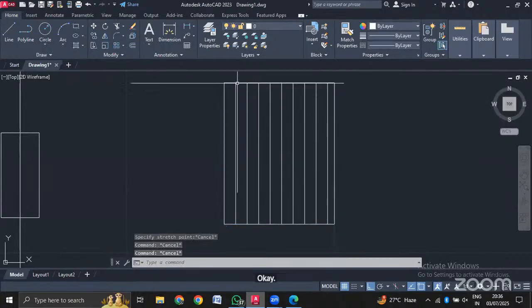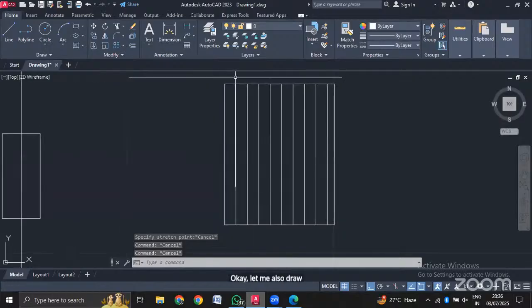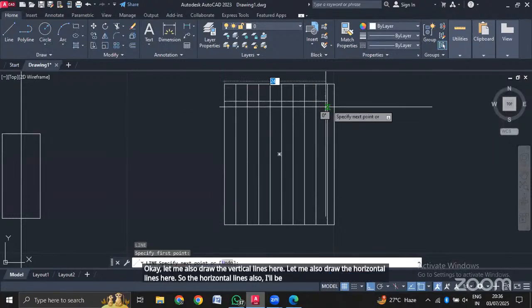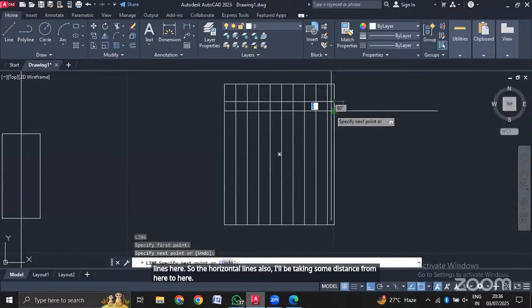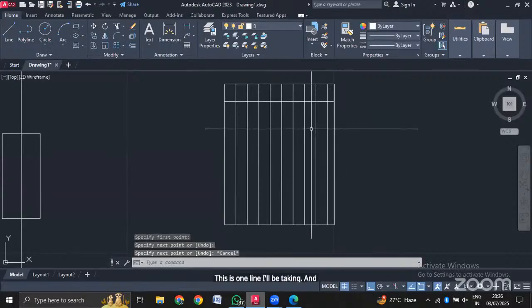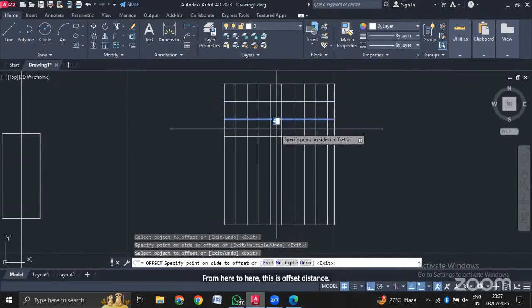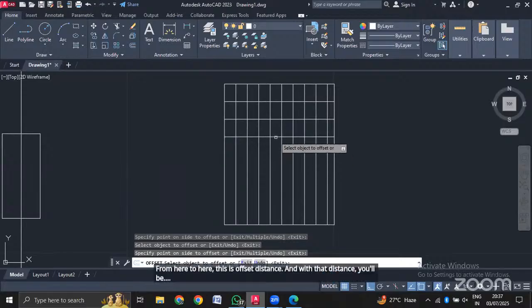Okay, let me also draw the vertical lines here. Let me also draw the horizontal lines here. So for the horizontal lines also I'll be taking some distance from here to here. This is one line I'll be taking. And let me take the offset from here to here. This is the offset distance. Then with that distance, you will be getting it.